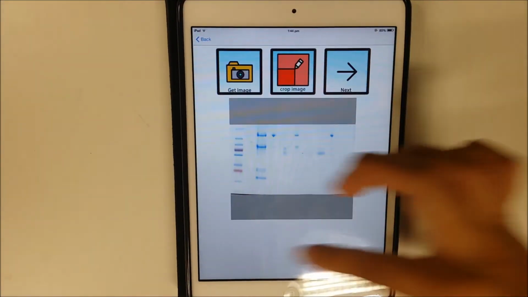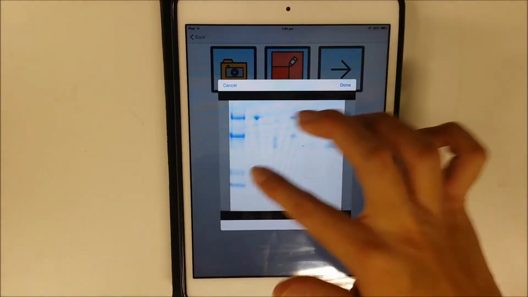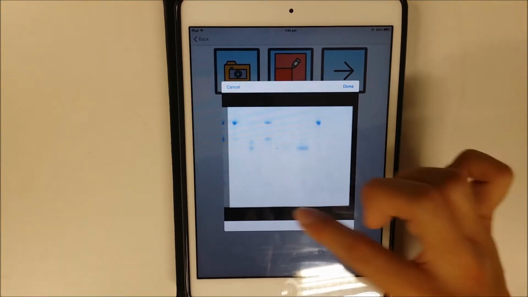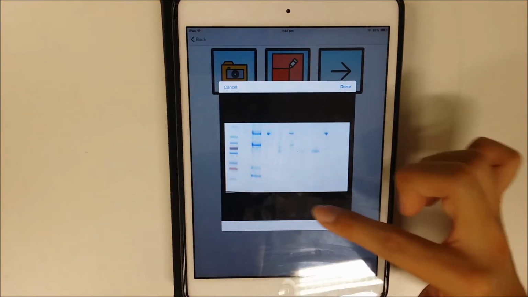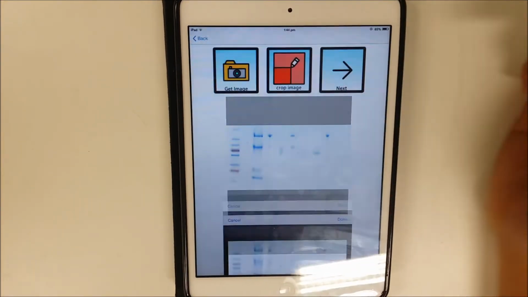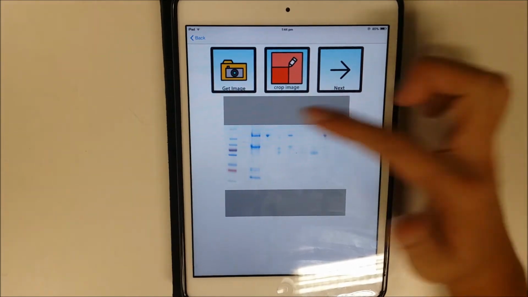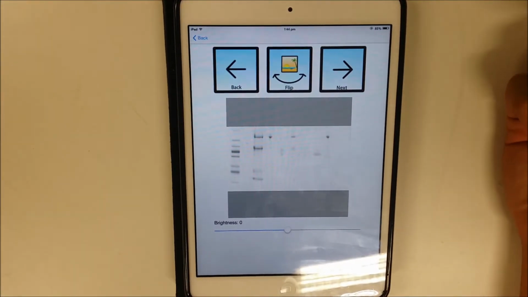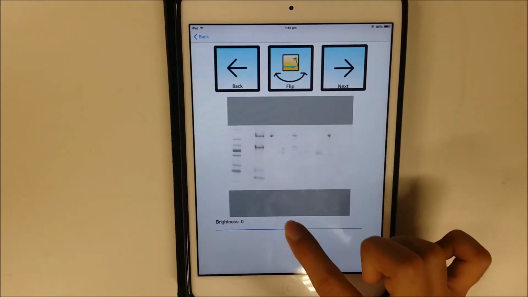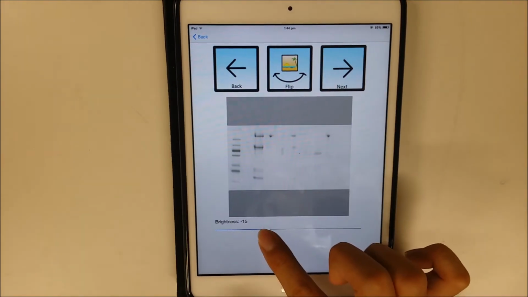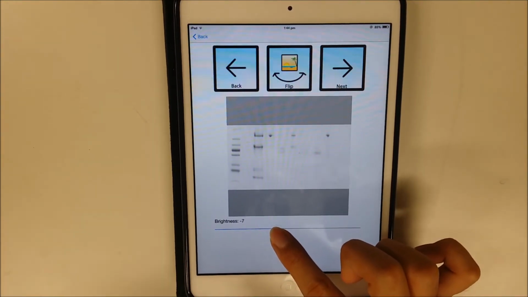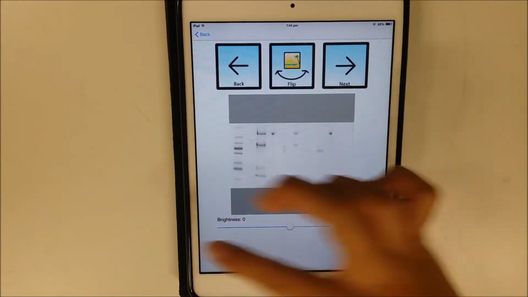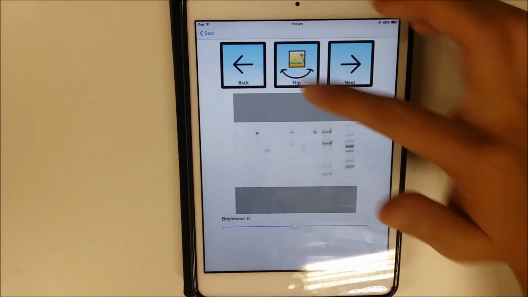Once the image is loaded, we can crop it to remove undesirable objects such as shadows and stains. And once the image is properly cropped, we can click on Next to proceed to the next function. We can brighten or darken the image to diminish or intensify the objects on the image. If the image is in the wrong orientation, we can also flip it 180 degrees.